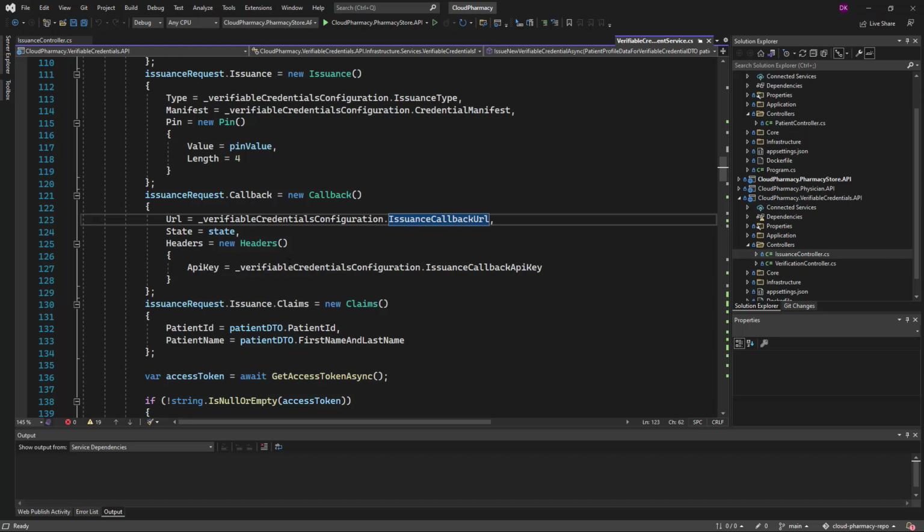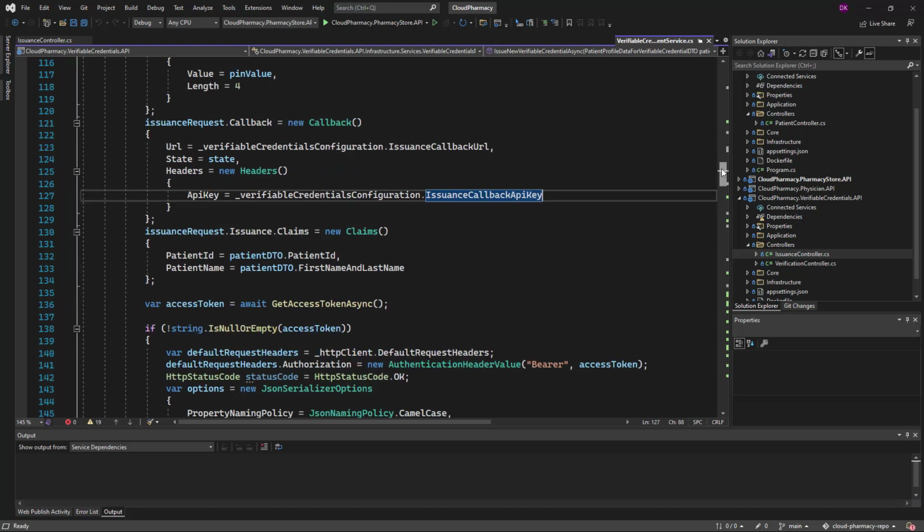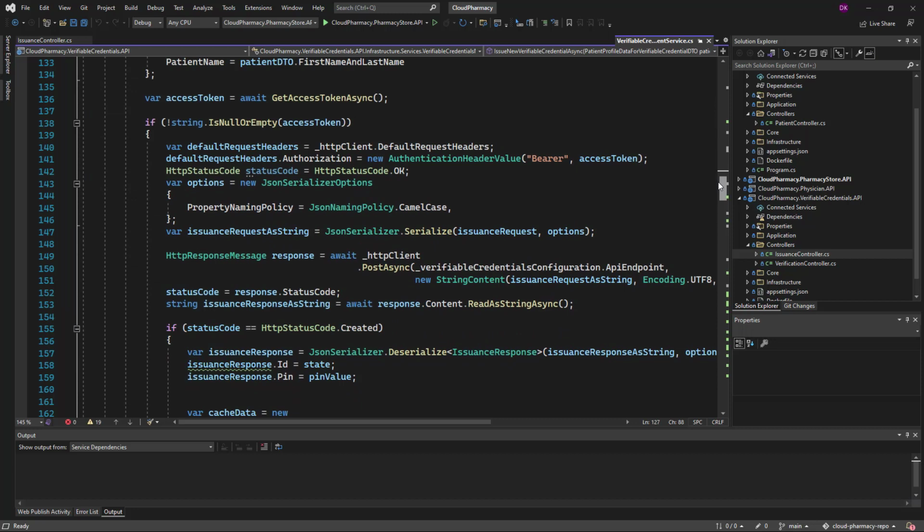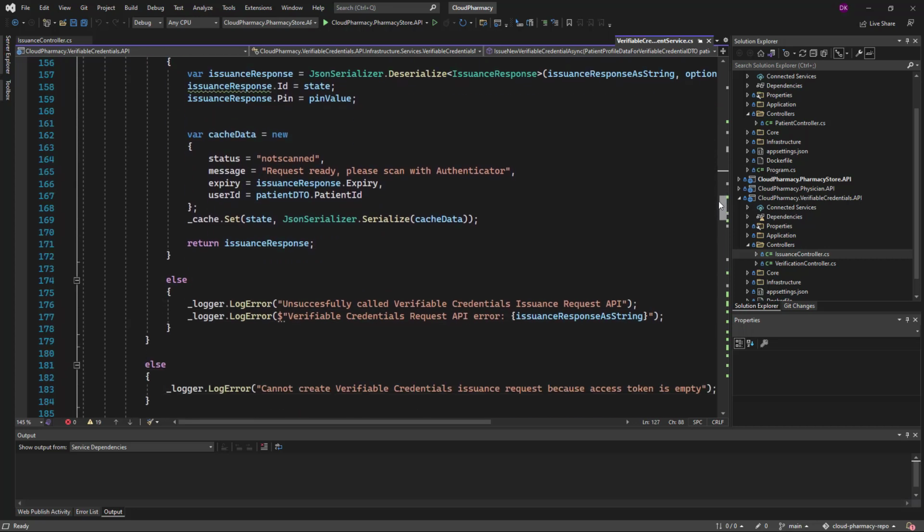And also there is this API key. You can use it, you don't have to use it. If you want to secure this communication between the Azure AD Verifiable Credential service and your API endpoint, you can add this API header here and you can validate it. So you can be sure that no one else can call this specific endpoint, only the Verifiable Credential service. Okay, perfect. So once the verifiable credential is successfully issued, this notification is sent.